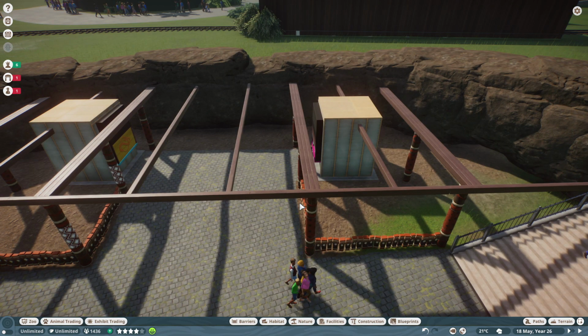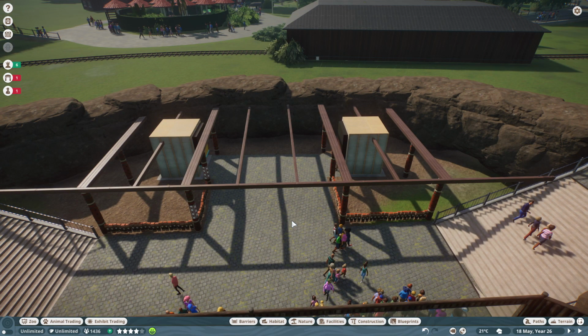So yeah, but I really like the way this little in-ground area turned out. The pygmy hippos are awesome for the underwater habitat, and I talked about this in my now useless narration, but when I built the underwater viewing area for the gharials in my zoo, I didn't realize that they don't really go under the water. They kind of just float on the surface.